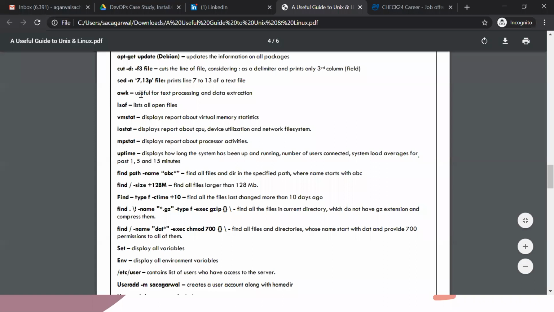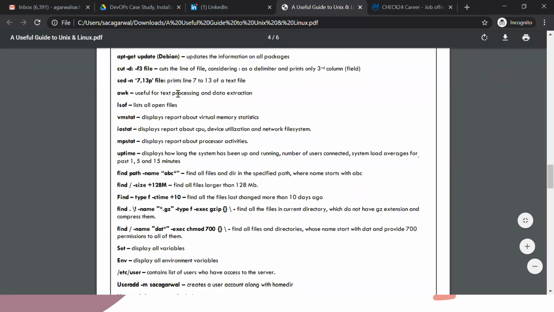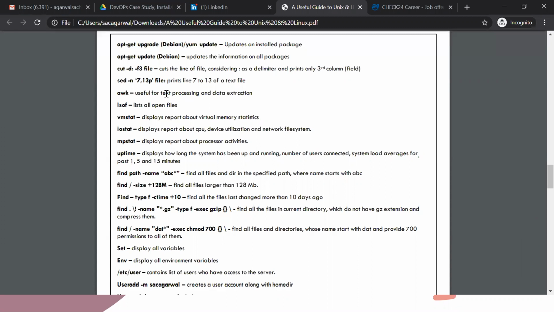Then awk is a very useful command. It is useful for text processing and data extraction. With Unix, awk and sed, let's say you have a file with 10 columns and you want to print column 5 to column 7 only. In those kinds of scenarios, I'll use awk and sed. Or if I have a file with 10 columns and I want to print column 5 or line number 80, we use awk and sed commands.